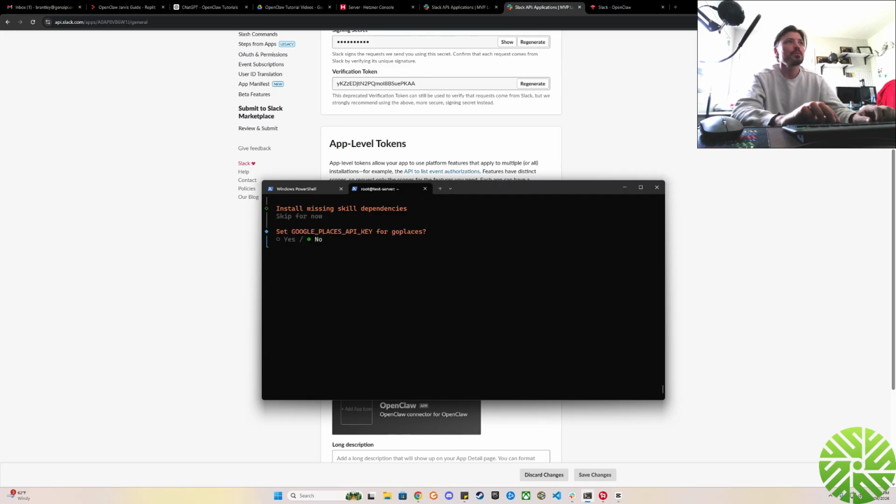Set Google Places API key for geo places. No, not going to do that, but you can. You can have it to where it'll use Google Places API key. You can go set one up on the Google Cloud Console, and it would actually be able to use Go Places. I said geo places, but Go Places from Google Maps. I mean, that'd be a pretty cool feature. Set Notion. So if you have a Notion account, you can get an API key for that. You can set that up as well. Nope, not doing that for this tutorial.